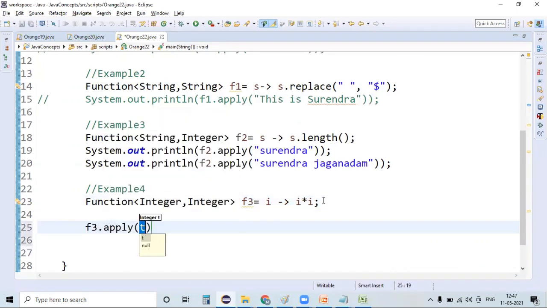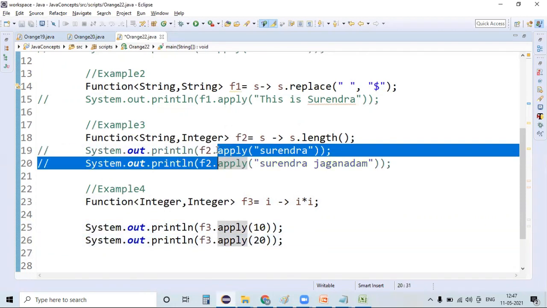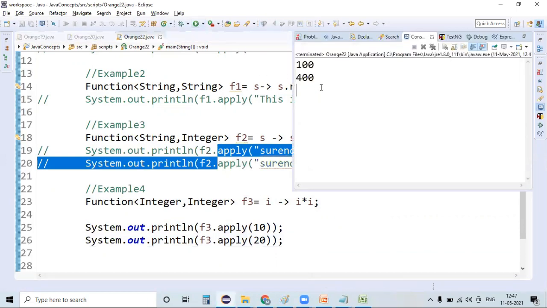f3.apply of, I'm giving a 10, and now System.out.println this one, and System.out.println 20. So let me comment the previous applies. Okay, and let me run my script this time. And when I executed, the multiplication of this number got retrieved.